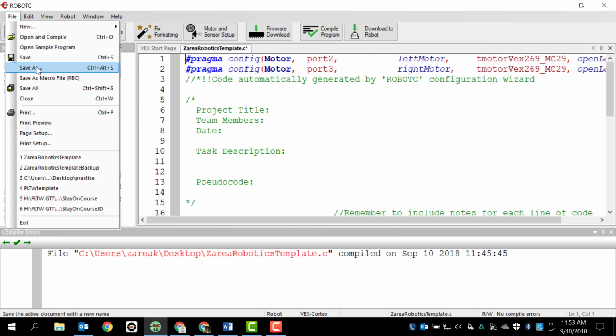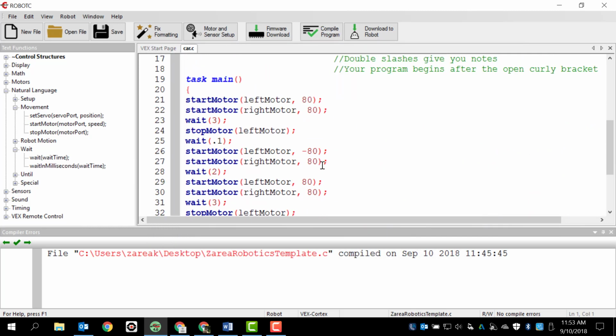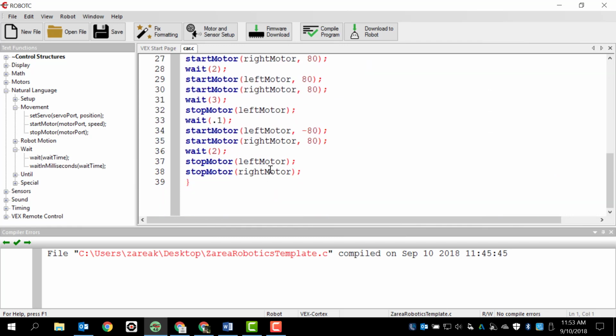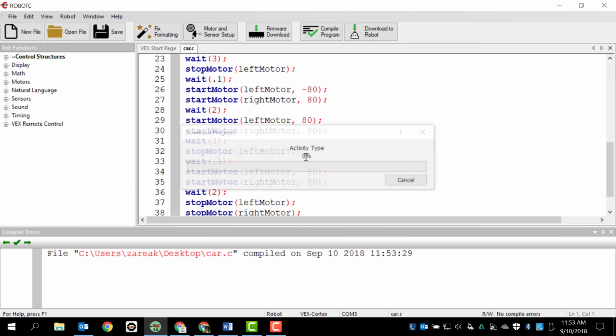So I'm going to go to File, Save As. I'm going to save this as a car. Okay, and there we go. So let's take a look here. Does everything seem to be okay? Well, let's try it out and see what happens. I'm going to turn my robot on, and then I'm going to press F5.